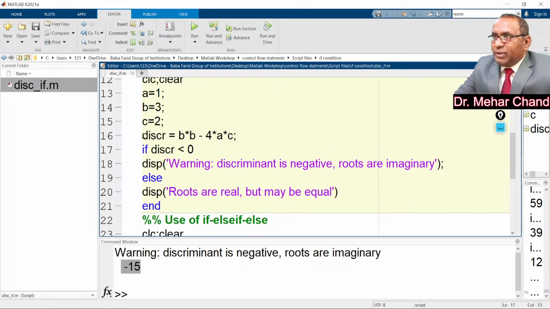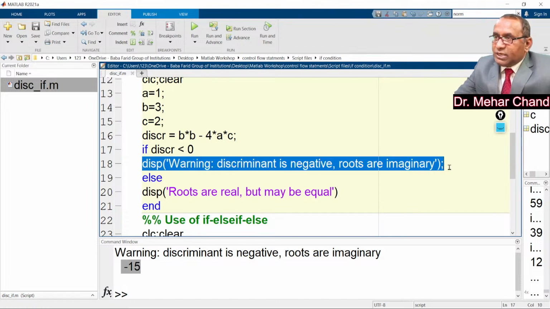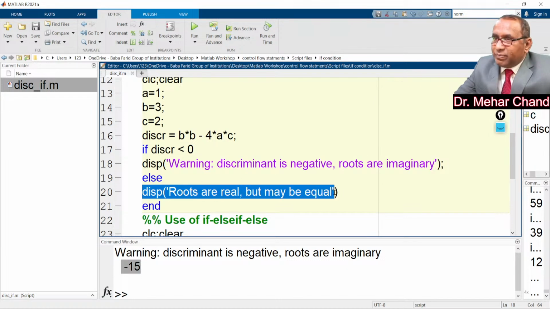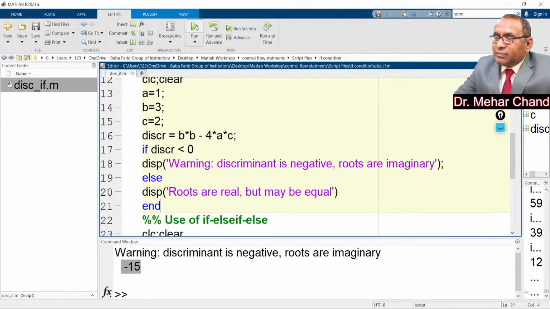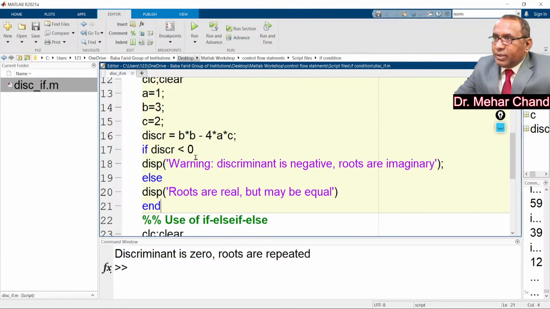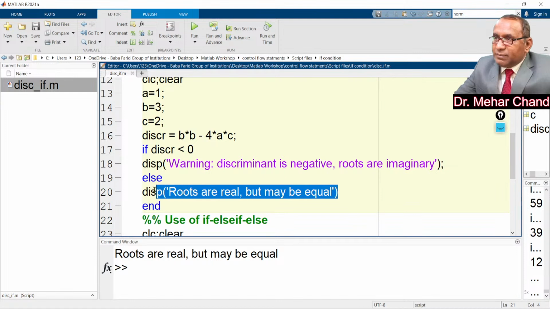So when the value of this function is less than 0, then we have a warning message. This statement will print. If the discriminant is greater than 0, then we have this value. Roots are real but may be equal. Okay, see here. So discriminant is 0 and roots are repeated. I have to run this section. Roots are real but may be equal. This message is printed according to these values.